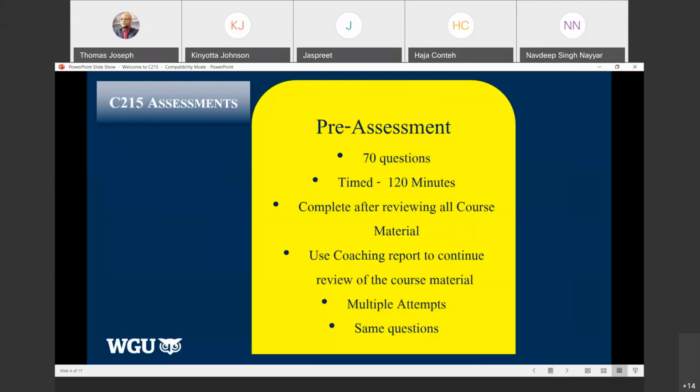You can take this assessment anytime you want to. Like I said, you can take it after you study the material. You can take it today, you can take it tomorrow. You can take this assessment anytime. You don't have to schedule it. You just click now, and that's what it means by anytime, okay? As I said, we recommend taking this assessment after you've completed your chapter reading, and then use your coaching report to study. You can take the exam multiple times.